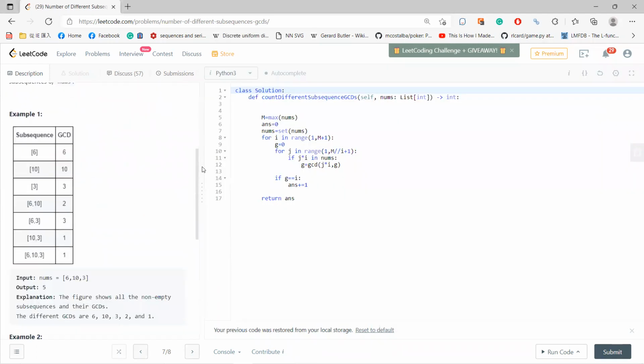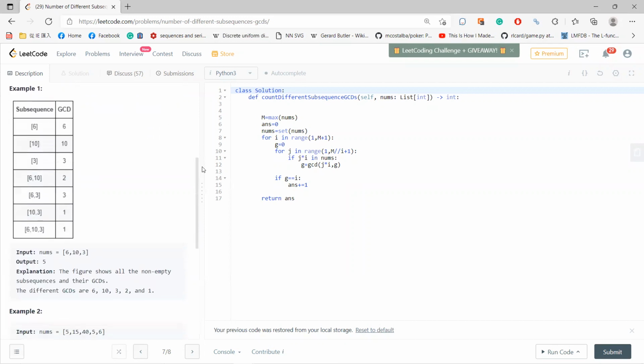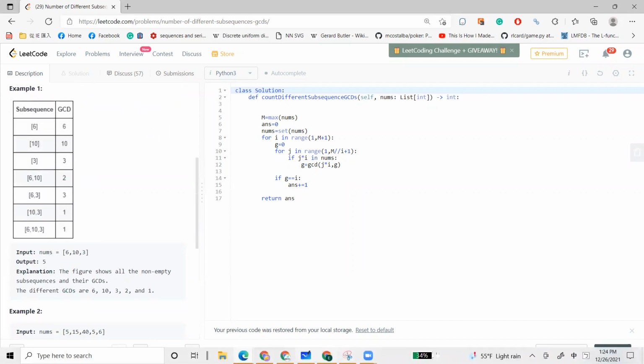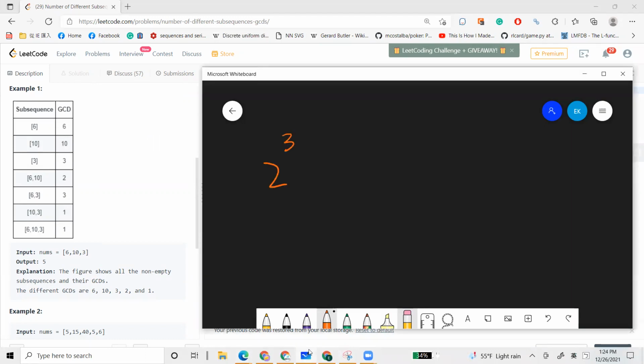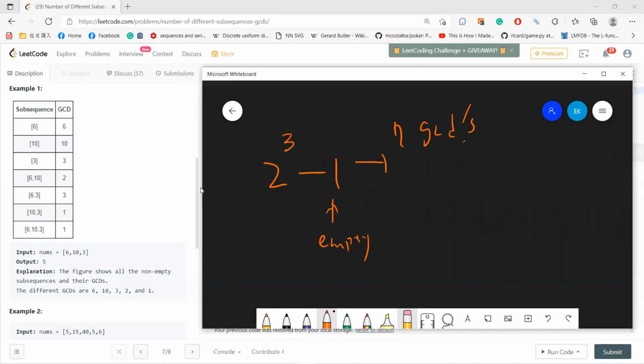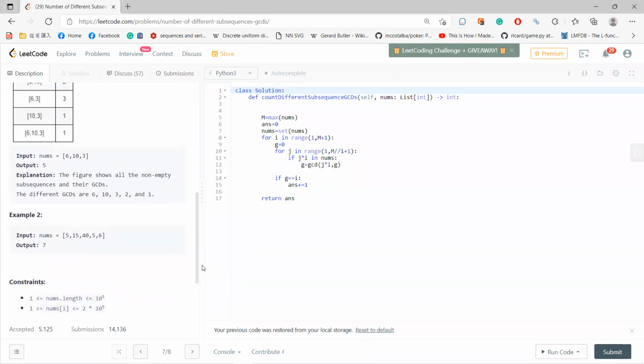For example, 6, 10, 3. In this case, you have 3 numbers, so you get 2 to the 3 subsets minus the empty one. So in general, you should have 7 GCDs. Then you count, and there are 5 distinct ones, so you return 5. For the other example, you may get 31 GCDs, but you only get 7.